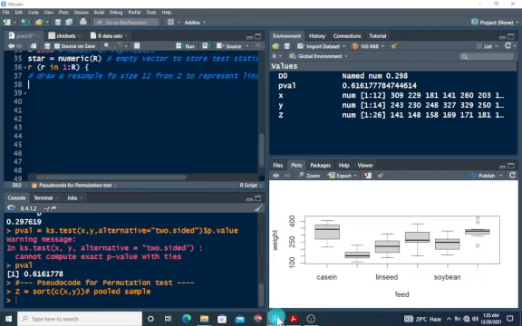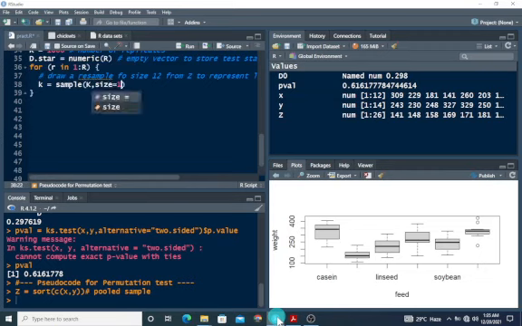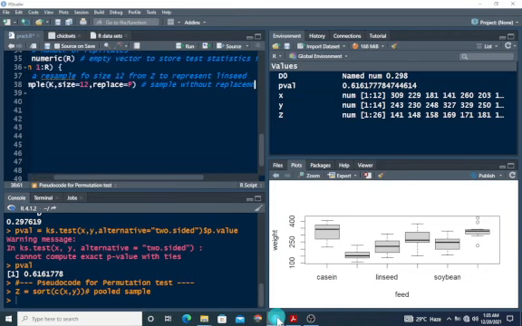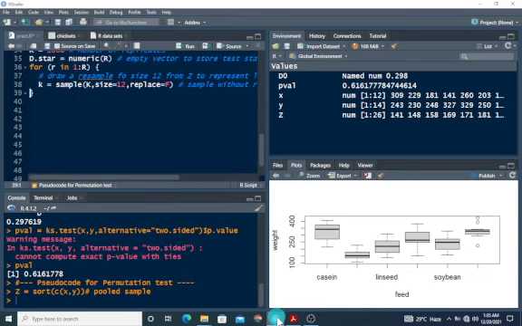So I'm going to use this for a sample without replacement. Sample from k, size should be 12, that's the linseed, which is 12. Then replace is now false. So sample without replacement, right? So let's continue.